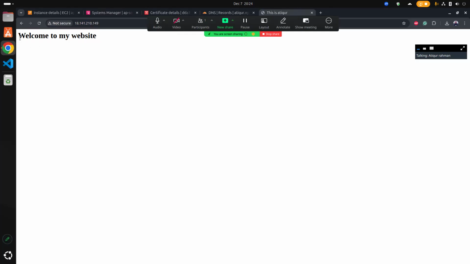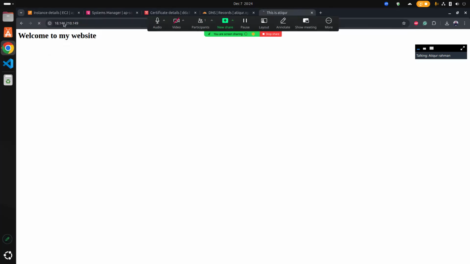Yeah, this is Adikul. Welcome to my website. So that means I can change the HTML. That's good, but it is not secure. And how do I know it's not secure? If I go to HTTPS, it will probably not work, or maybe it will show something like connection not secure or something like this.